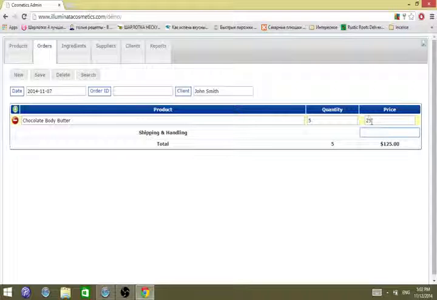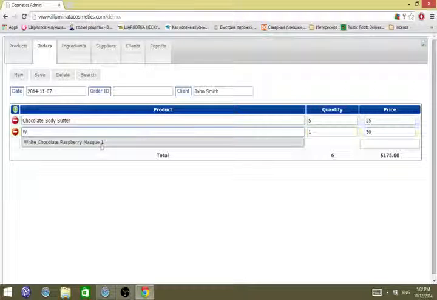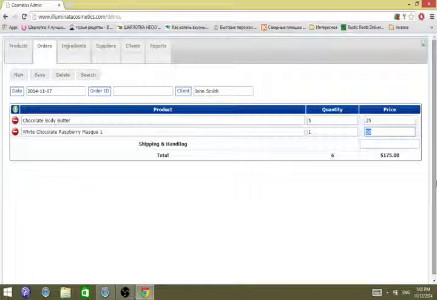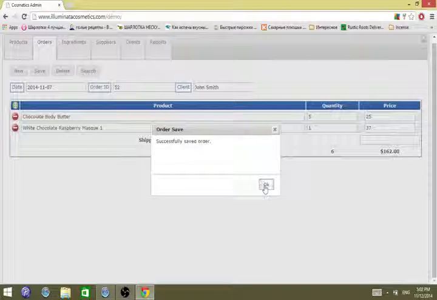So again, this is not the cost, this is the price, selling price that you're going to be using for calculations and for comprising your P&L report later on. Okay, and we're going to hit save. Or we can add one more product just again for demonstrational purposes. We also have white chocolate raspberry musk. We're going to enter it here. I'm going to enter the price, say $37. This value is going to change as well. We're hitting save, and we have this order, successfully saved order.